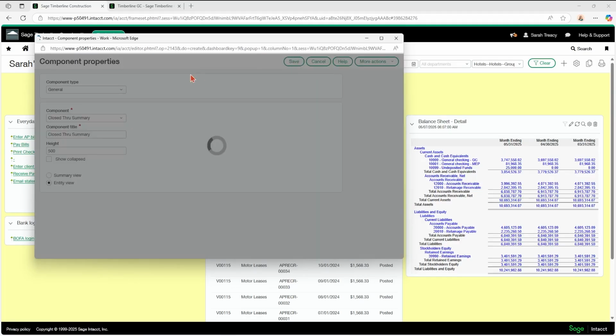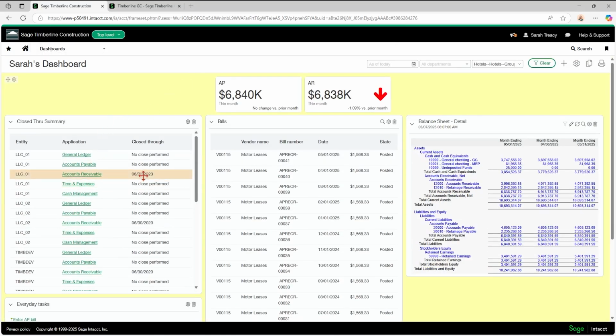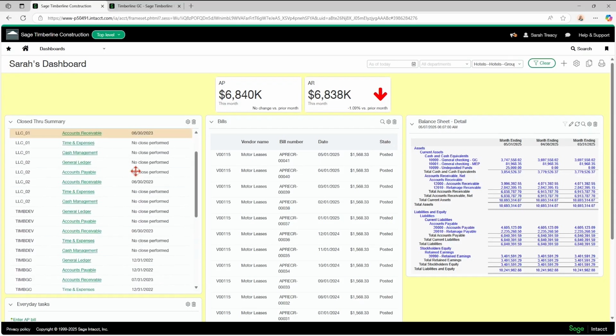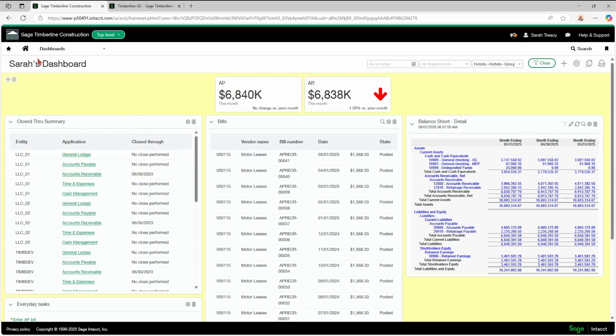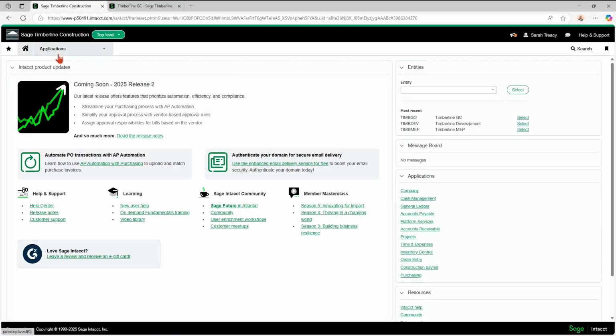And then it's going to give me this component on my dashboard that shows me the date that my subledgers have been closed through by entity. So for each entity, what date they're closed up until. So that's pretty nice at a glance report for that. A lot of clients do ask for that. So that's in your dashboards, general component type, close through summary.